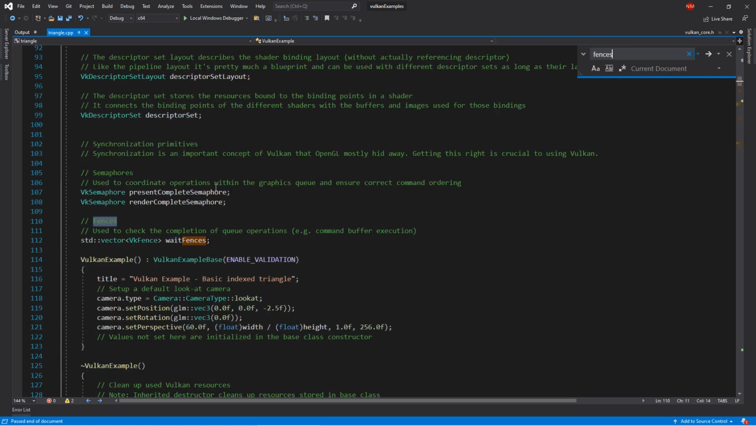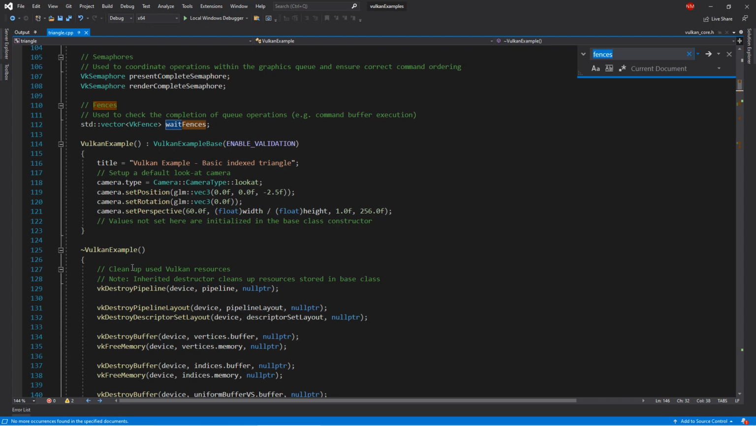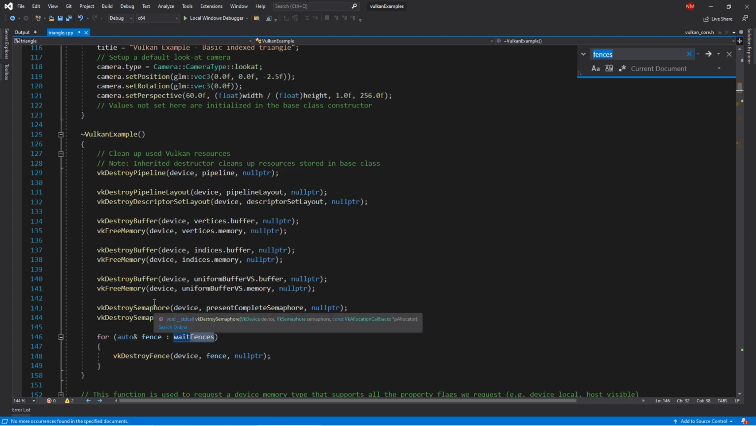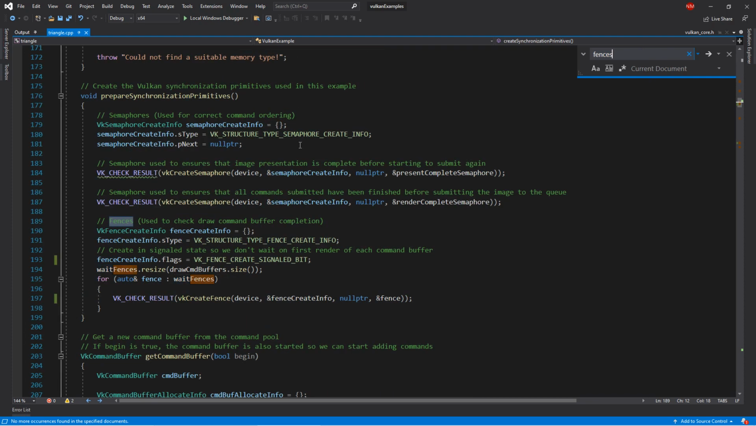All right. So let's get into it. We're just gonna look up fences in the algorithm. So we have fences here used to check completion of queue operations. Example, command buffer execution. So we have a simple variable here called wait fences, and it is a vector type with type variable vk fence. All right, nothing special, a simple variable. All right, then we destroy stuff, right? Because we have the destructor here and we're destroying variables that we create, right? Good housekeeping.